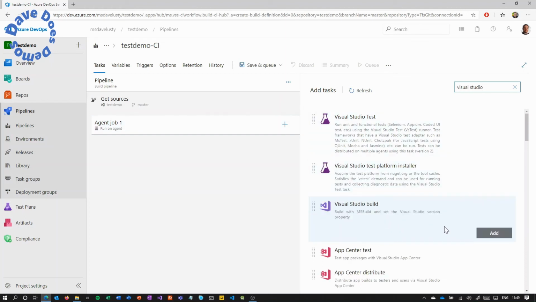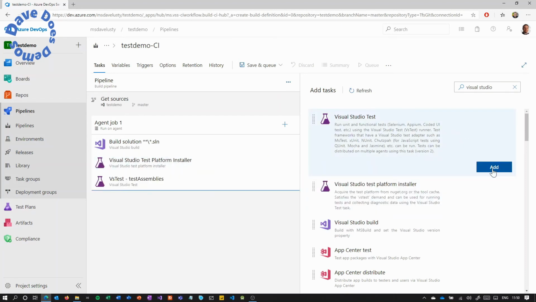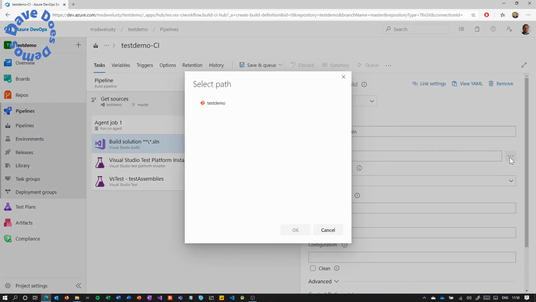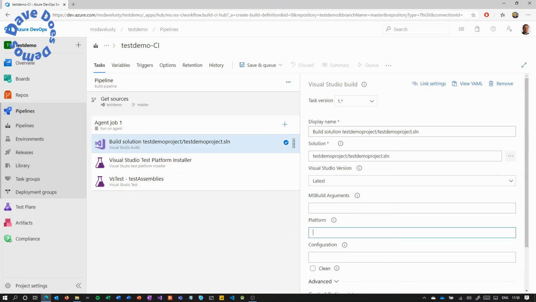If we search for Visual Studio, we're going to first add Visual Studio Build, then Test Platform Installer, and then Visual Studio Test. On the build solution, we're going to browse for the actual solution we've just pushed up into the repo, test demo solution. The platform is any CPU, and the configuration is release. These are just the standards for how to build things.